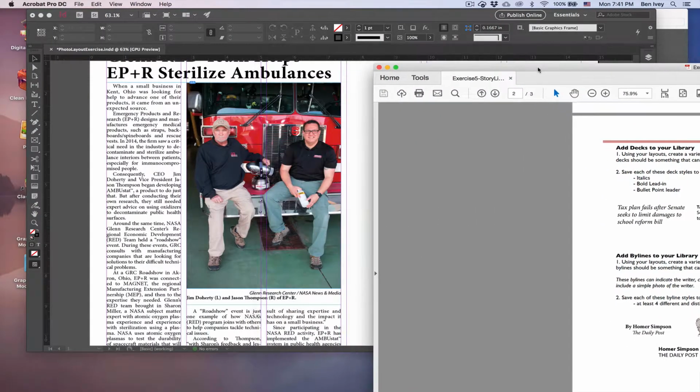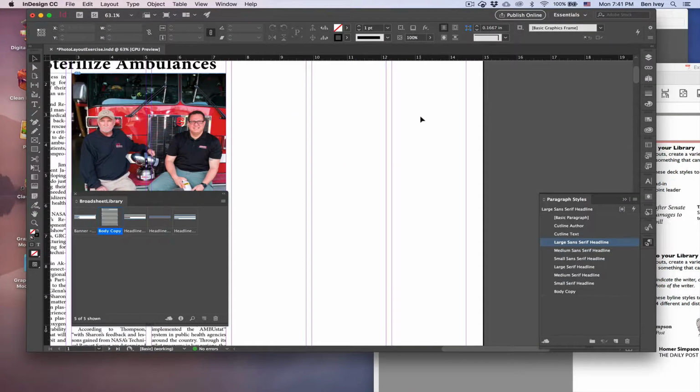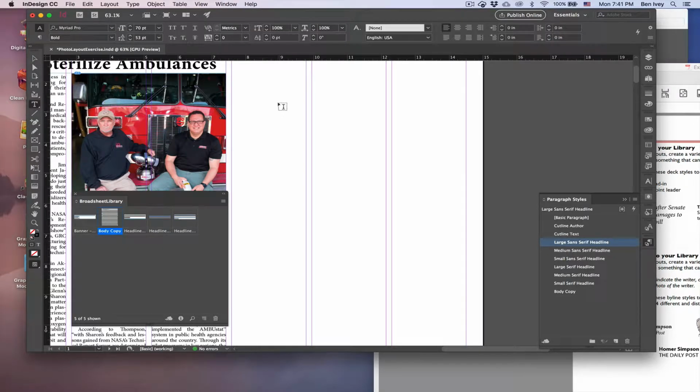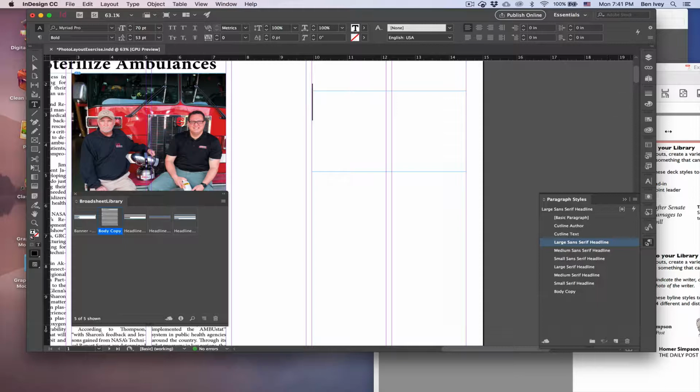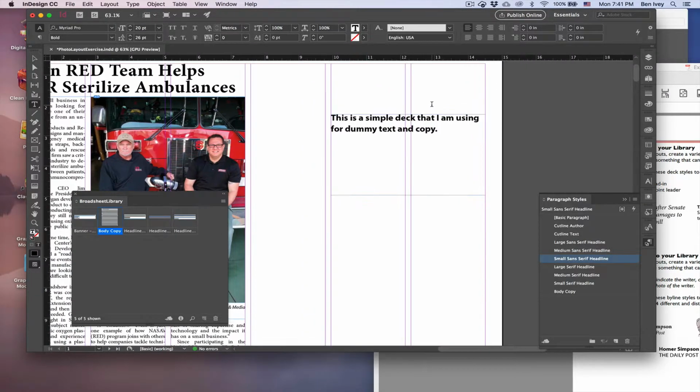So if we go back to our design, the first kind of style, I'll grab my text box, and I'll click and drag, and I'm just going to type out a simple sentence. I'll use this as a small sans serif. So this is a simple deck that I am using for dummy text and copy. Simple sentence, doesn't have to say anything important.